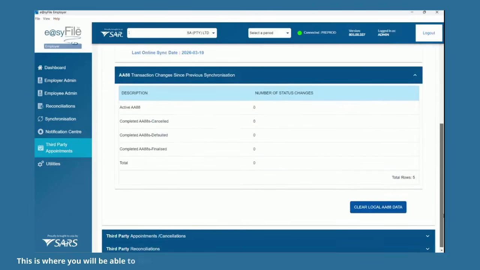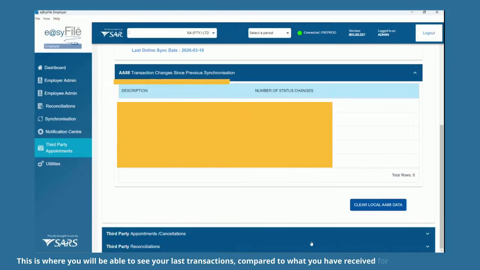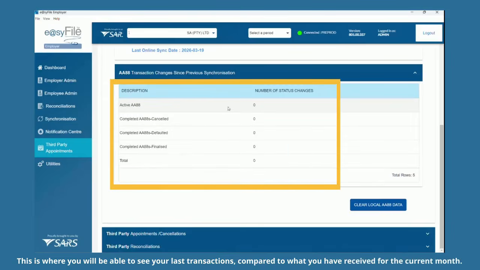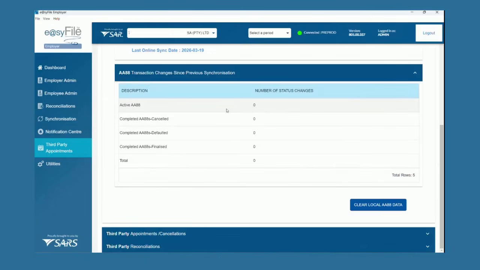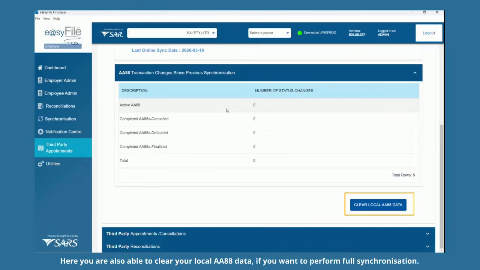The focus should be on the next tab, AA88 transaction changes since previous synchronization. This is where you will be able to see your last transactions, compared to what you have received for the current month if there are any changes. Here you are also able to clear your local AA88 data if you want to perform full synchronization.